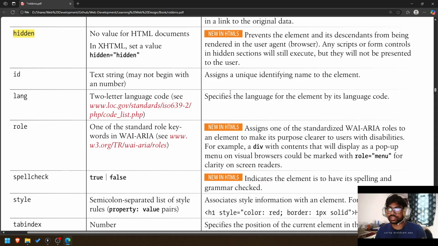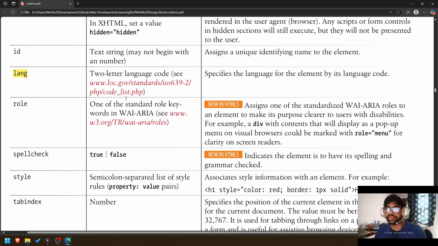Lang, a two-letter code, specifies the language of the element used. Role assigns one of the standard role keywords in the ARIA specification, which assigns one of the standardized ARIA roles to the element to make its role clear.